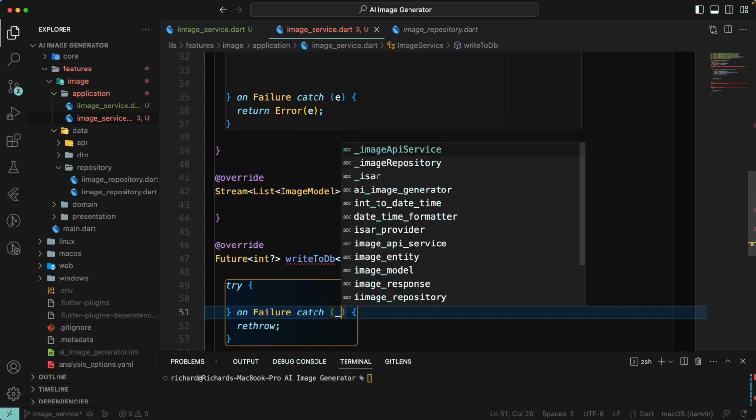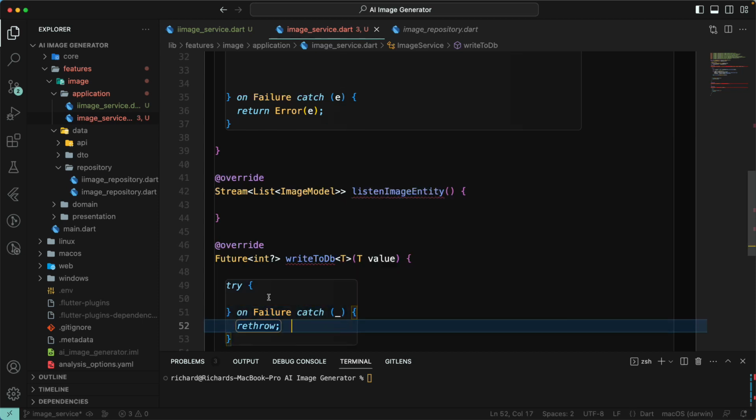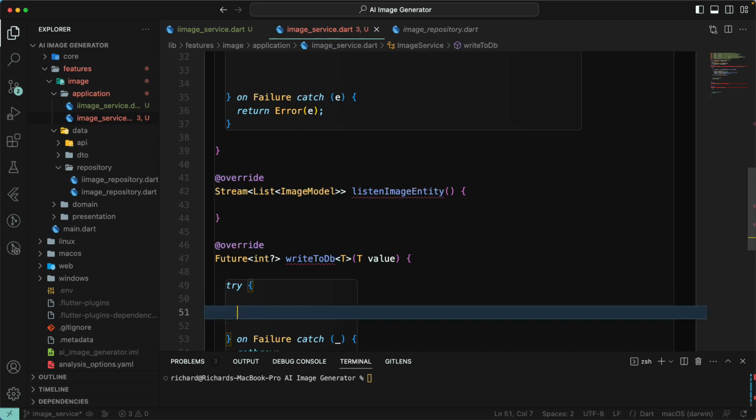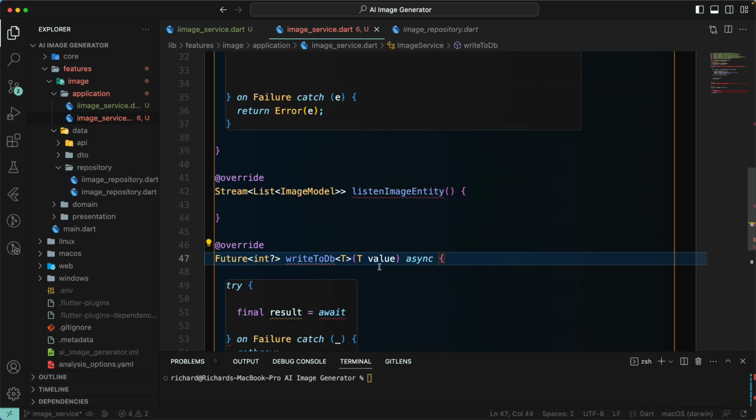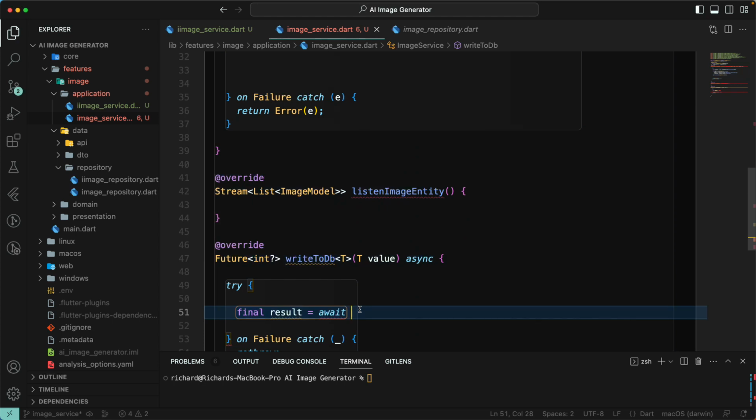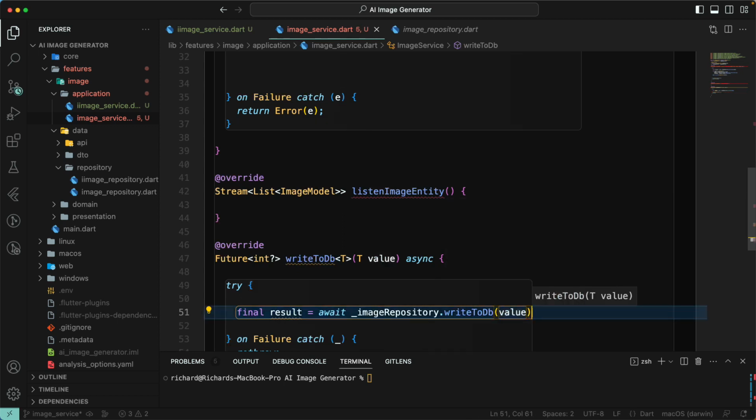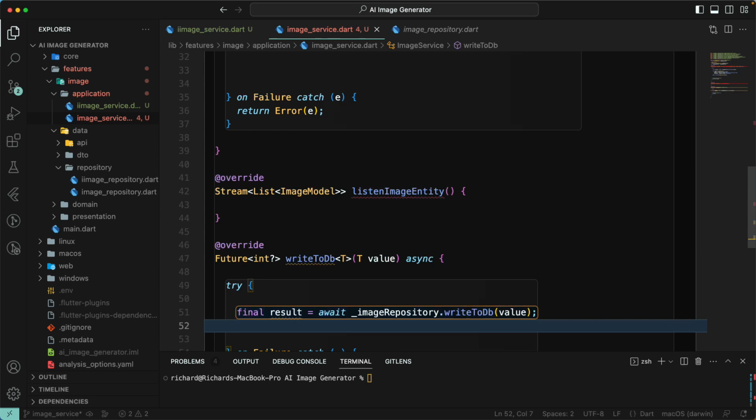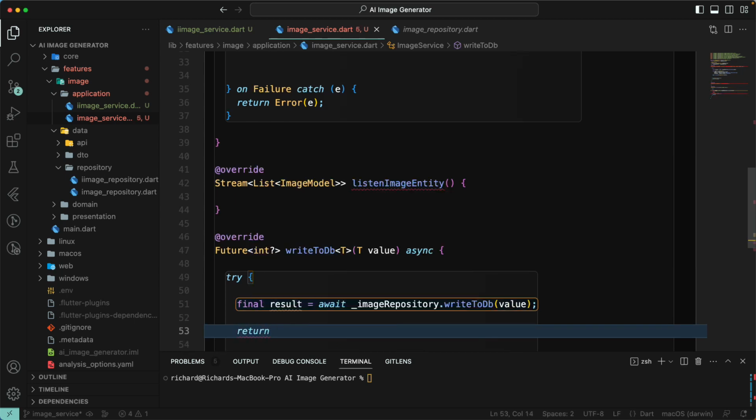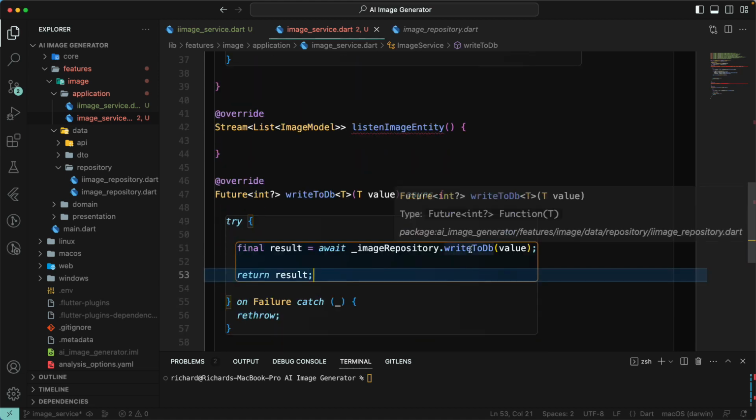The E is not required, so just make it an underscore. Here we are going to have the final result, which is equal to await. For that I need to make this async, and then we call the repository dot write to DB, and pass in the value. Then finally we return the result from here.